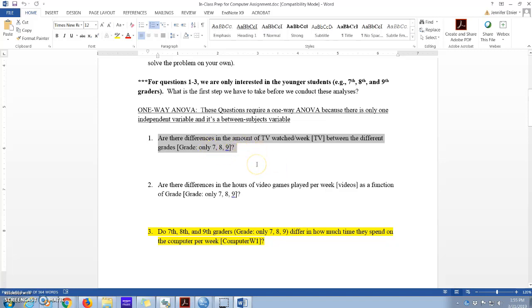So the first question says, are there differences in the amount of TV watched between the different grades? If you think about this, the dependent variable is the amount of TV that's watched, and the independent variable is the different grades, which is one variable with 3 levels. Since students can only be in one grade at a time, we know that it has to be a between subjects variable. Okay, so keep these things in mind. We're going to look at 7th, 8th, and 9th graders, and we're going to be looking at TV watched per week. The variable name is TV, and we're going to look at that difference as a function of grade.